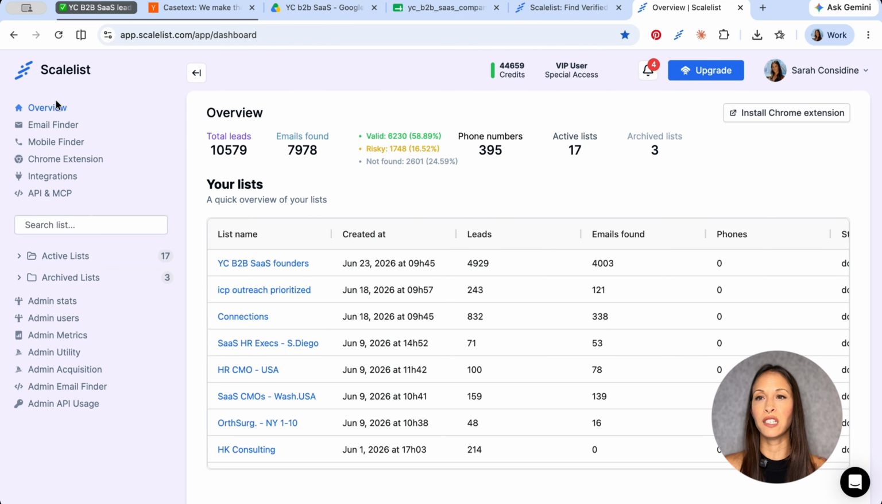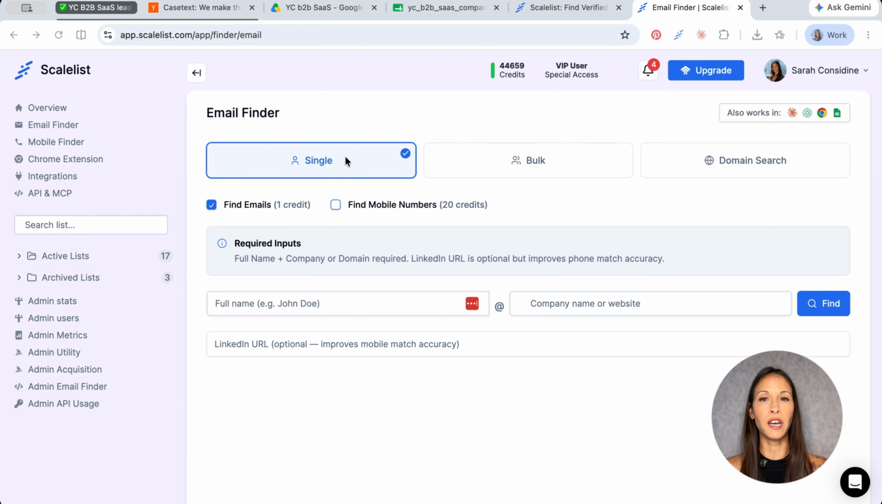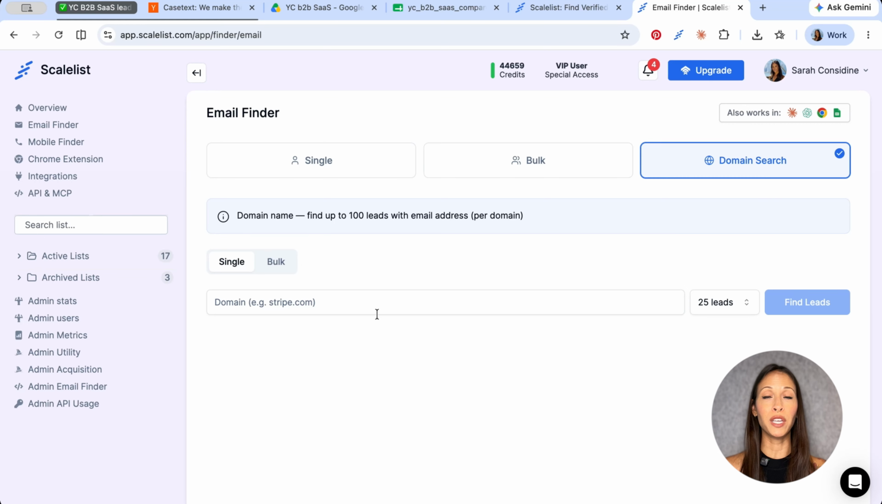Once you're logged into the Scalelist dashboard, on the left panel, we're going to go to Email Finder. And here we can enrich emails either individually by putting first name and last name and company name or company website. We can use the domain search, which is where we can put in any website and then search for leads in batches of 10, 25, 50, or 100 leads per domain. This we can also do individually or in bulk. Or for this particular case, we're going to be searching for emails in bulk.